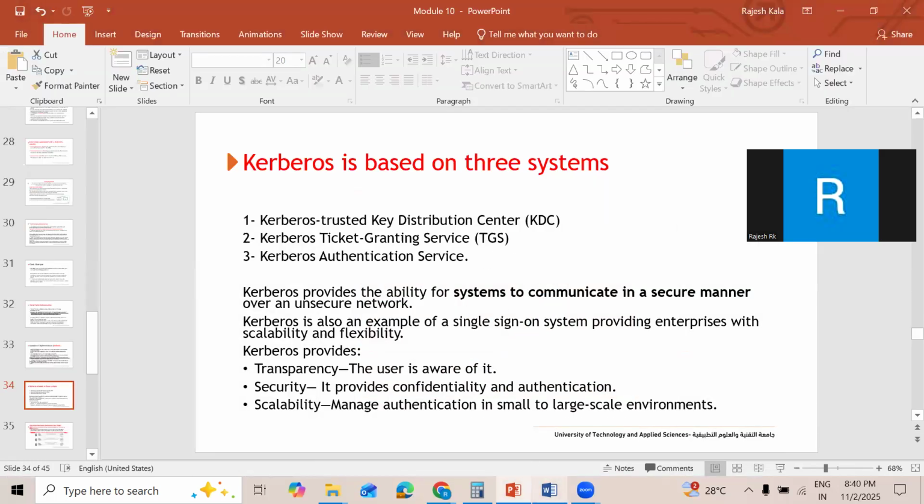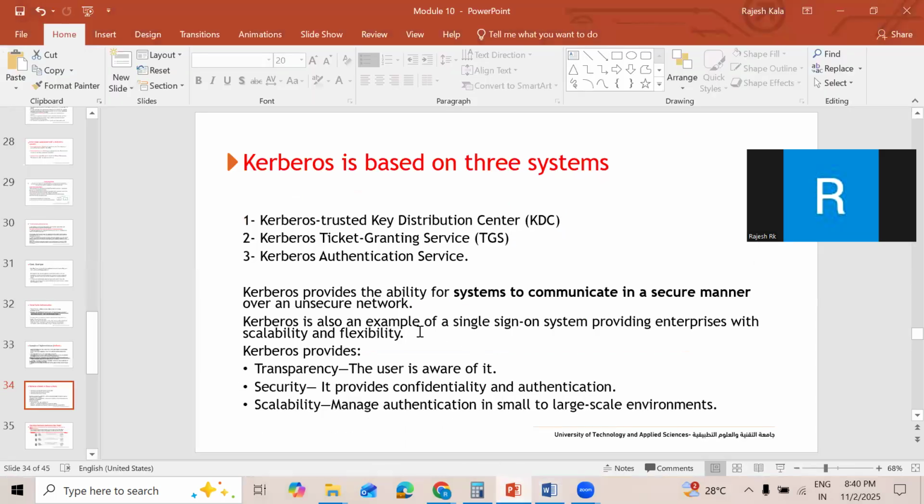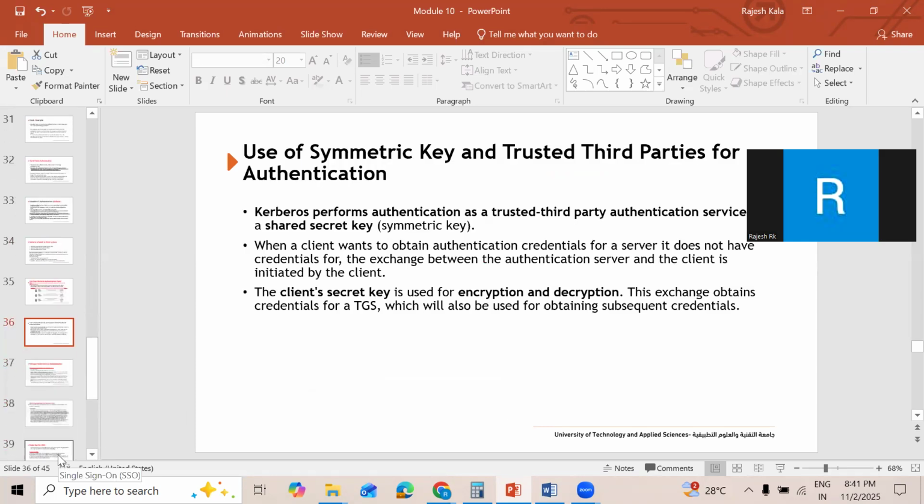They have an authentication service. They provide the ability for systems to communicate in a secure manner. We can securely communicate because they are giving that key. Everything is secured, and it has transparency. The user is aware of what is happening. Security: it provides confidentiality, authentication, and scalability. We can use it in a small or big network, so a small or large environment.